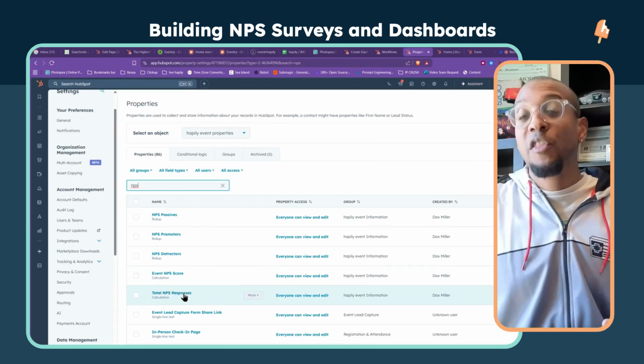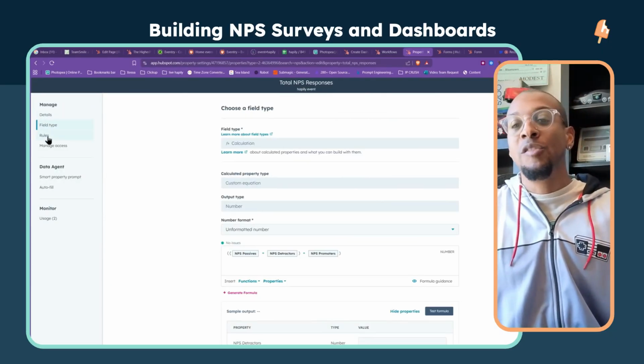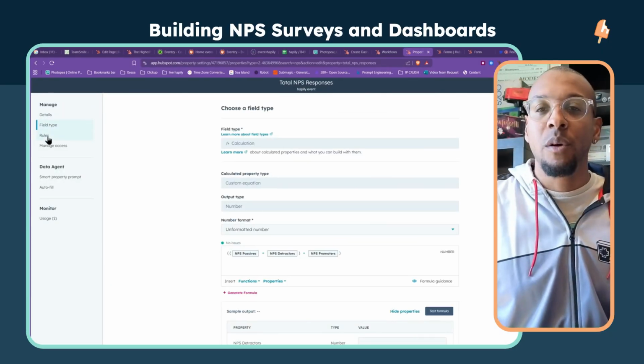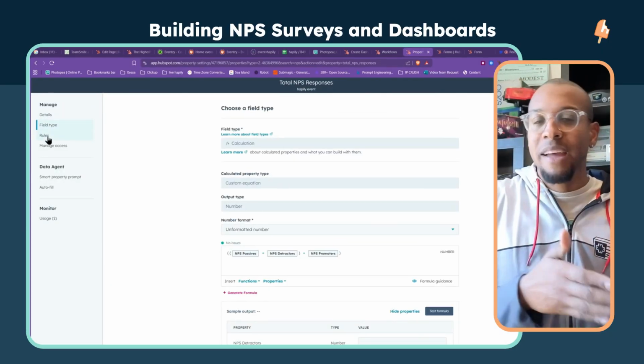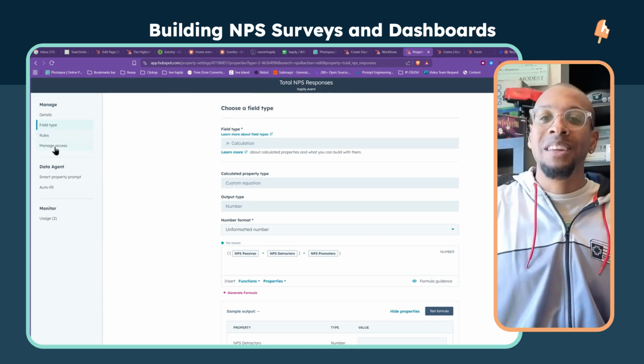Now, another thing you'll need on the event is the total NPS responses, because this is used in the calculation for the NPS score. So all we're doing is adding up our passives, our detractors, and our promoters, so we can get this total number. So it's a calculated field inside HubSpot.